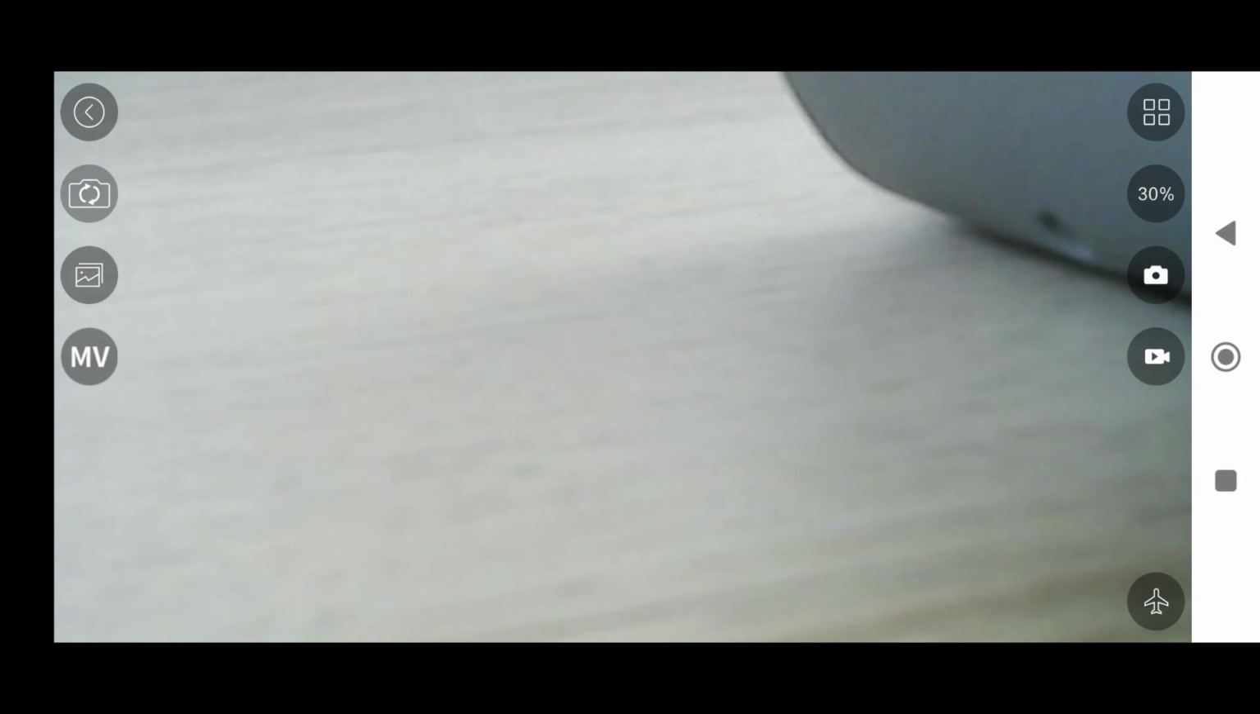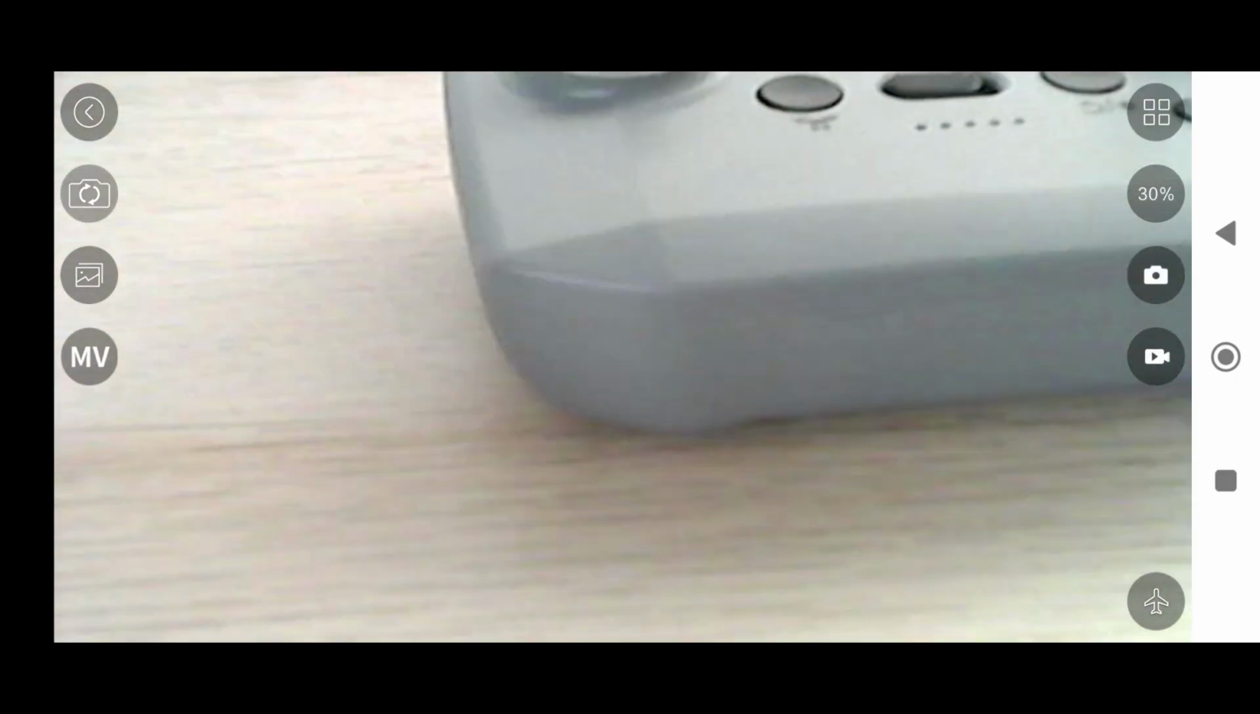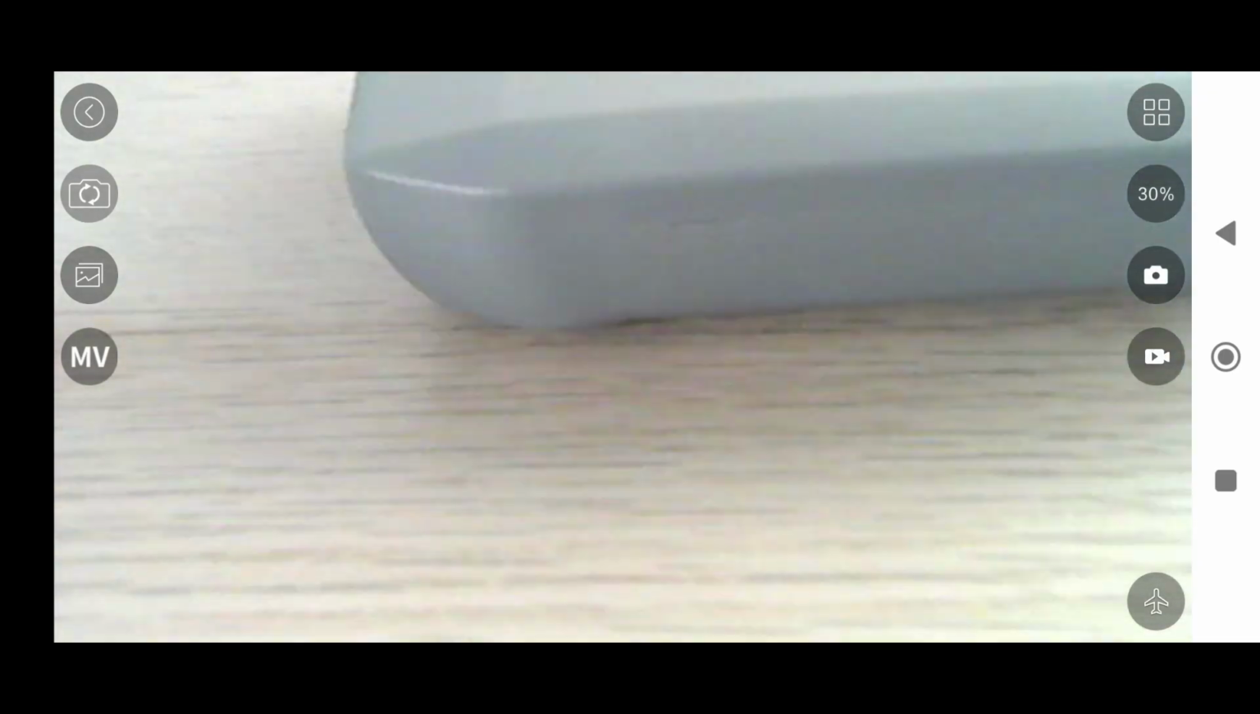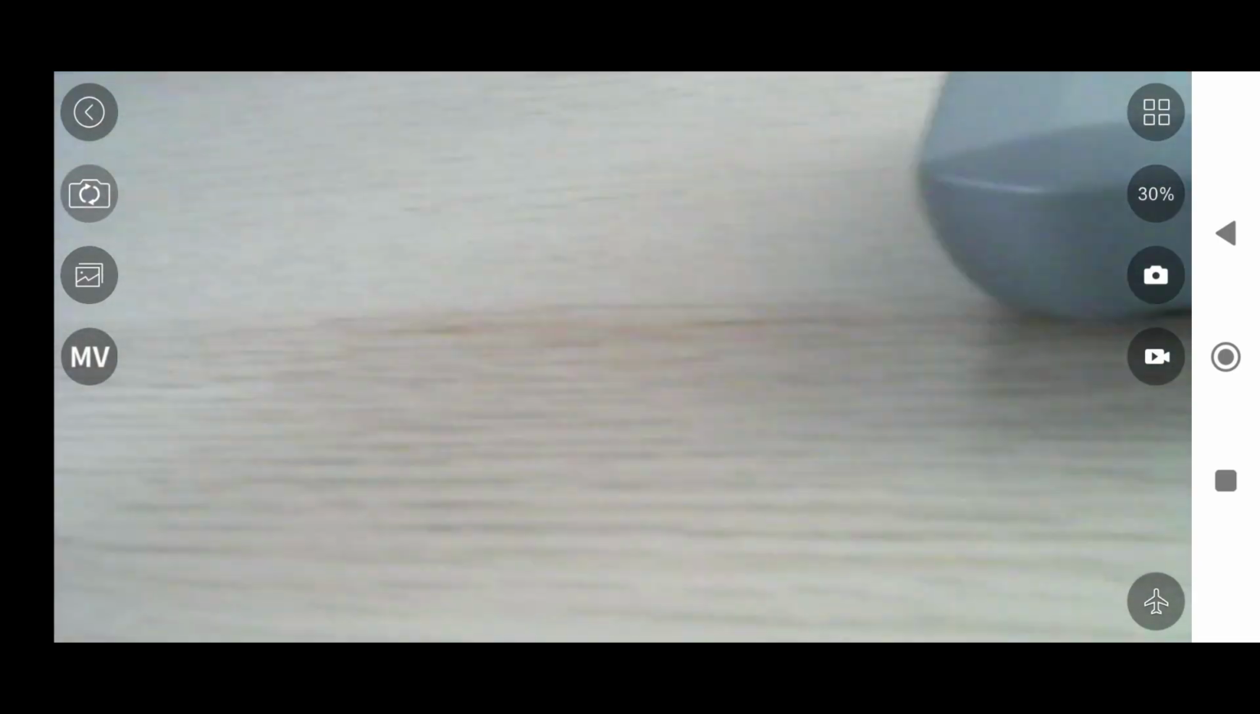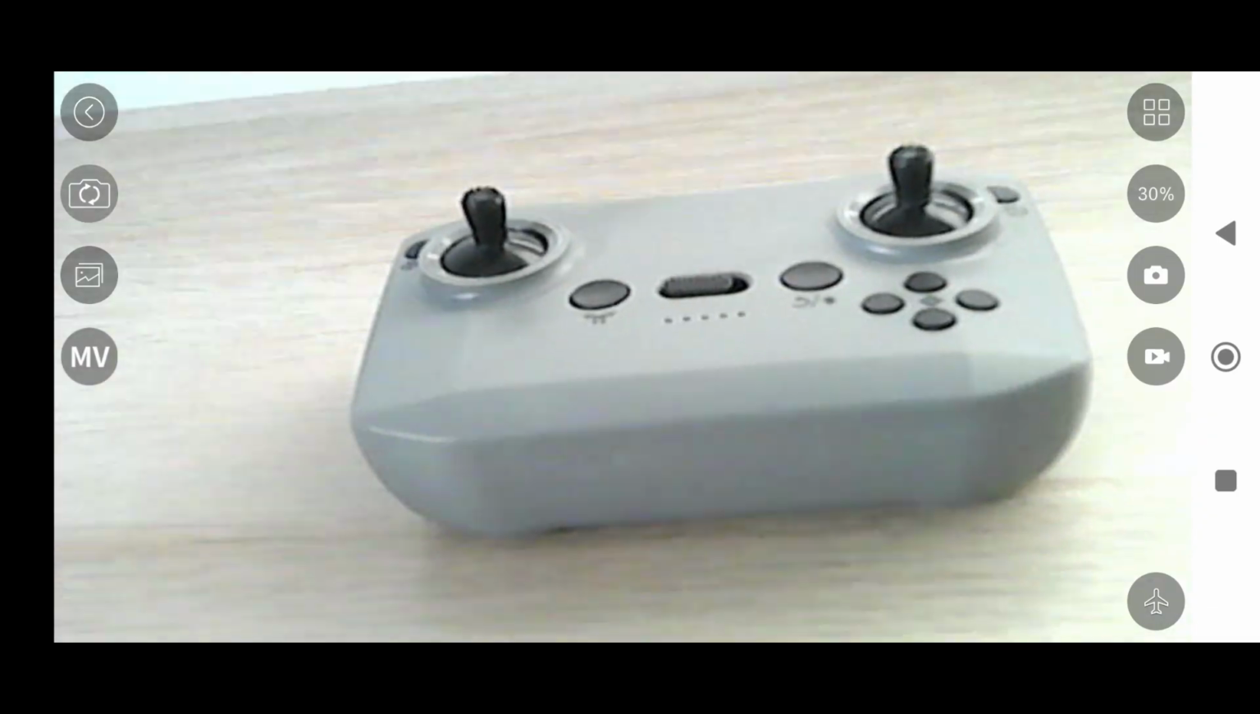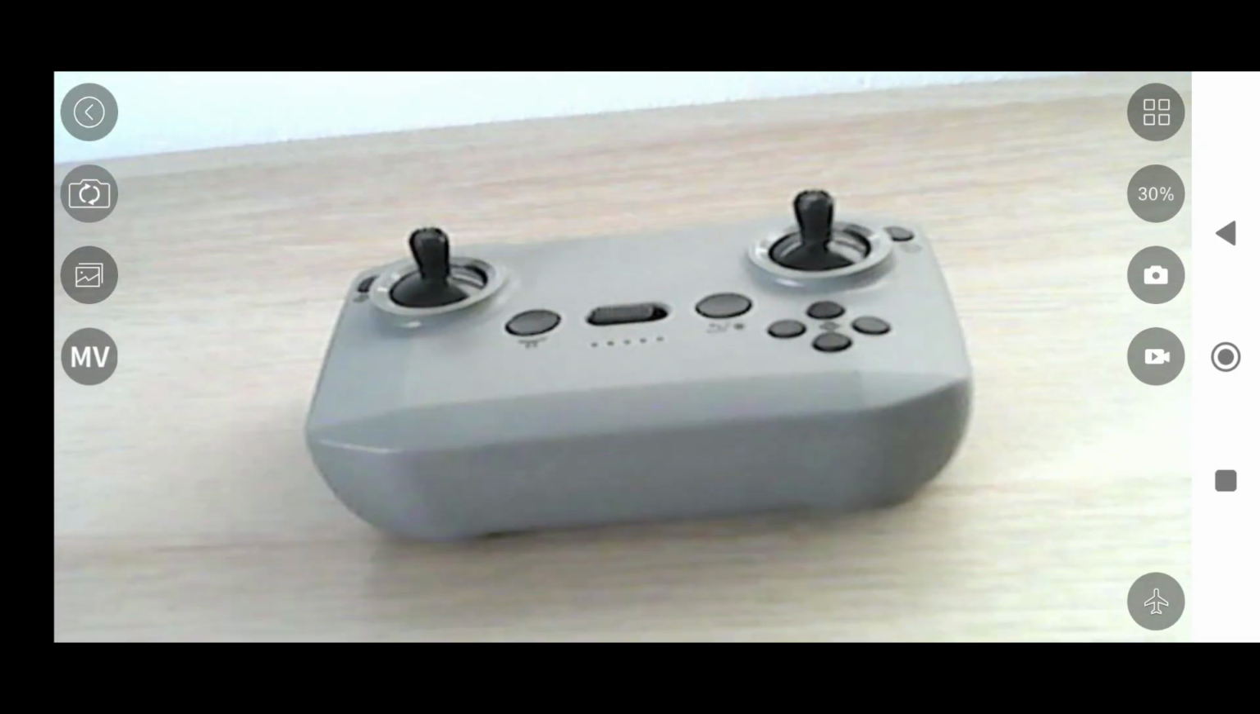And as you can see, I already have the video feed on my screen. So I'm now actually transmitting the video from the drone camera. And it works. Let's try to record this video. We press record button. And it starts recording.